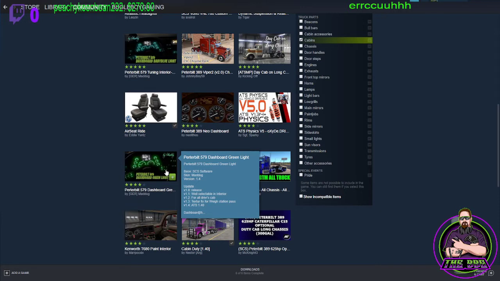You can add a mod to another mod and to another mod. You see what I'm saying? Just kind of goes with it. Matter of fact, I do like that dashboard. I'm not going to click on it, so I'm not worried about it.